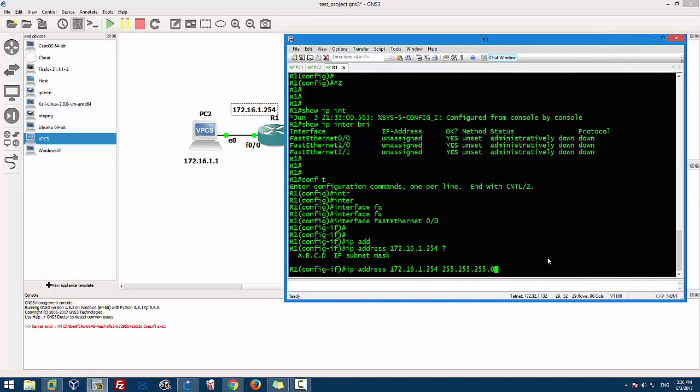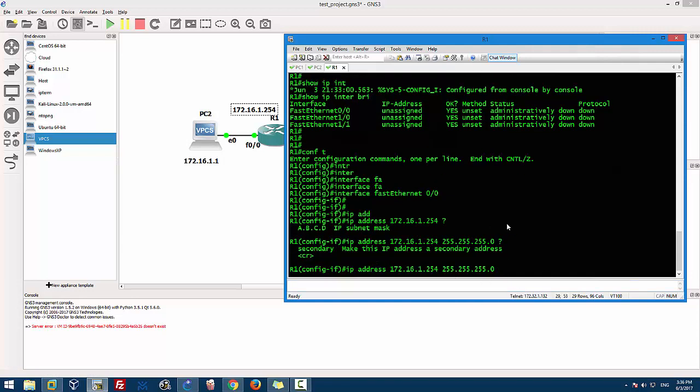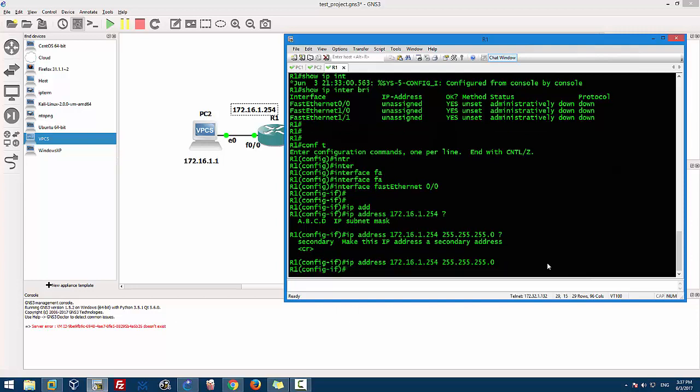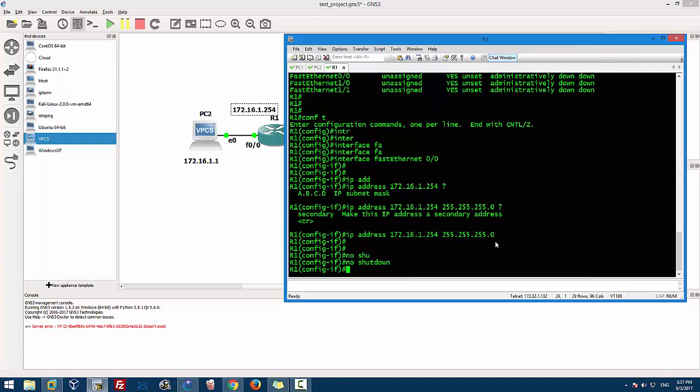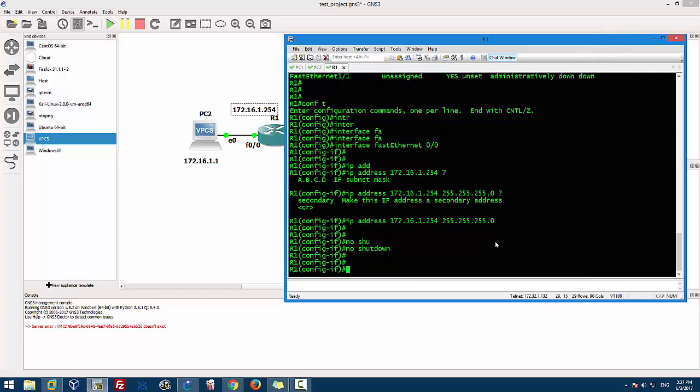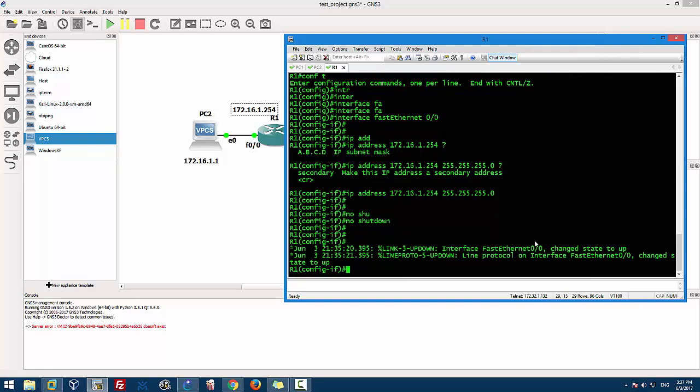Okay. And here, when I do a question mark, it asks if I want to add a secondary IP address, or I can hit enter. This CR is enter. Okay, so I don't want to add a secondary IP address. I can just add it this way, right? And the next thing I have to do is bring the interface up. It is still down. So the way you do it, you do no shutdown, right? And to check if the interface is up or down, you see here it says changed interface state to up.